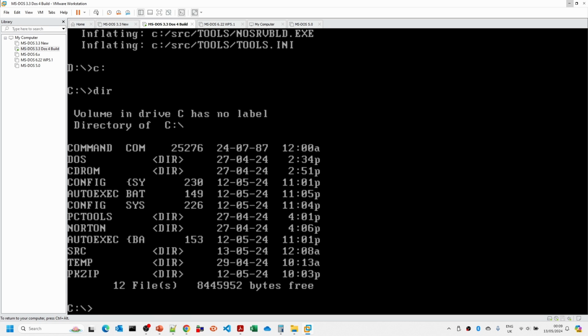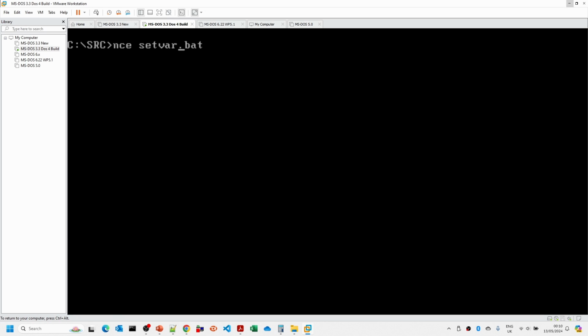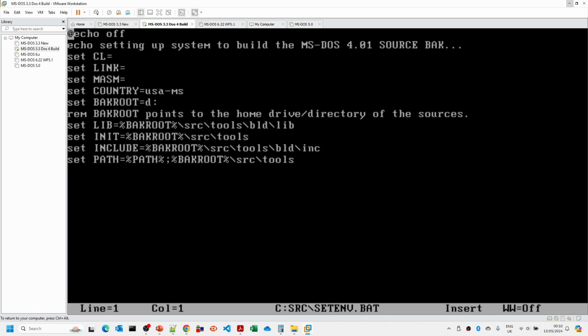Okay, so we've got our source folder now. Now we do need to make a small change here. I have got the Norton editor. We just need to change the back root to C. And you can see that we've got the path at the beginning here, and if we have the path at the beginning, it causes us problems with the version of link.